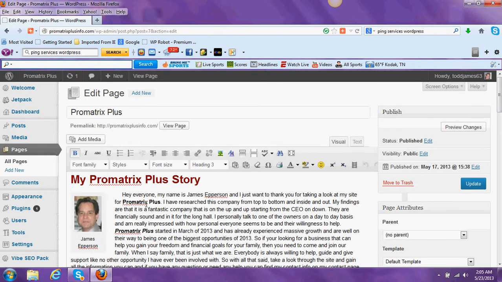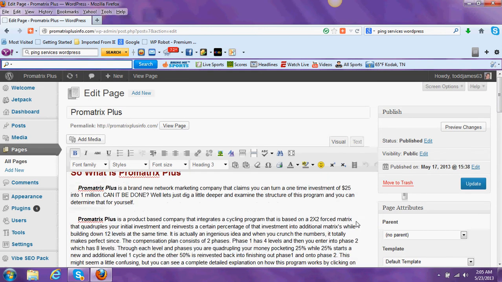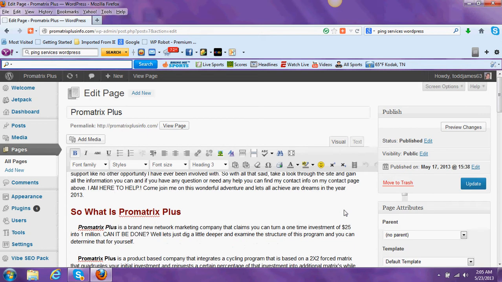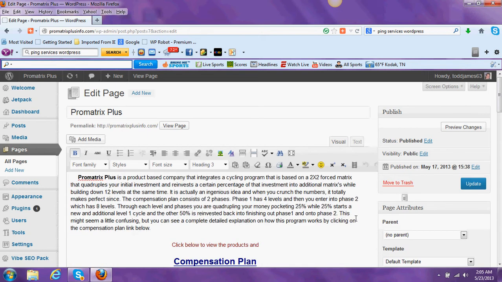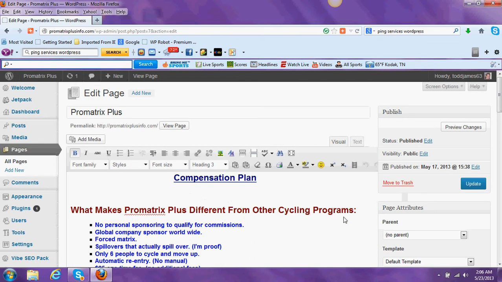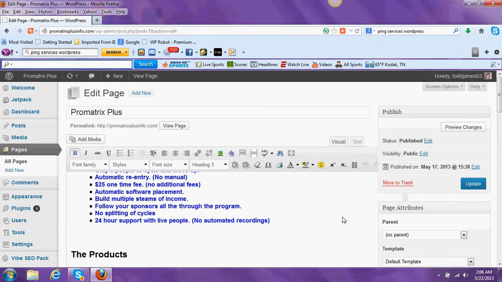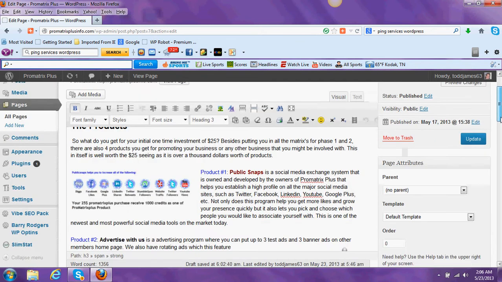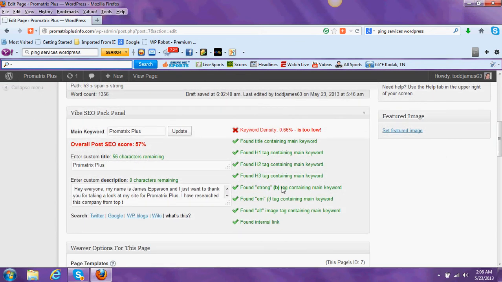You know, keyword here, this is bold. I've got this one bold and italicized. Even down here, bold, italicized, bold. Pretty much everywhere you have your keyword in here, you want to bold it or put it a different color and bold it. Something to make it stand out a little bit. So that takes care of the strong, the bold and the italicized.